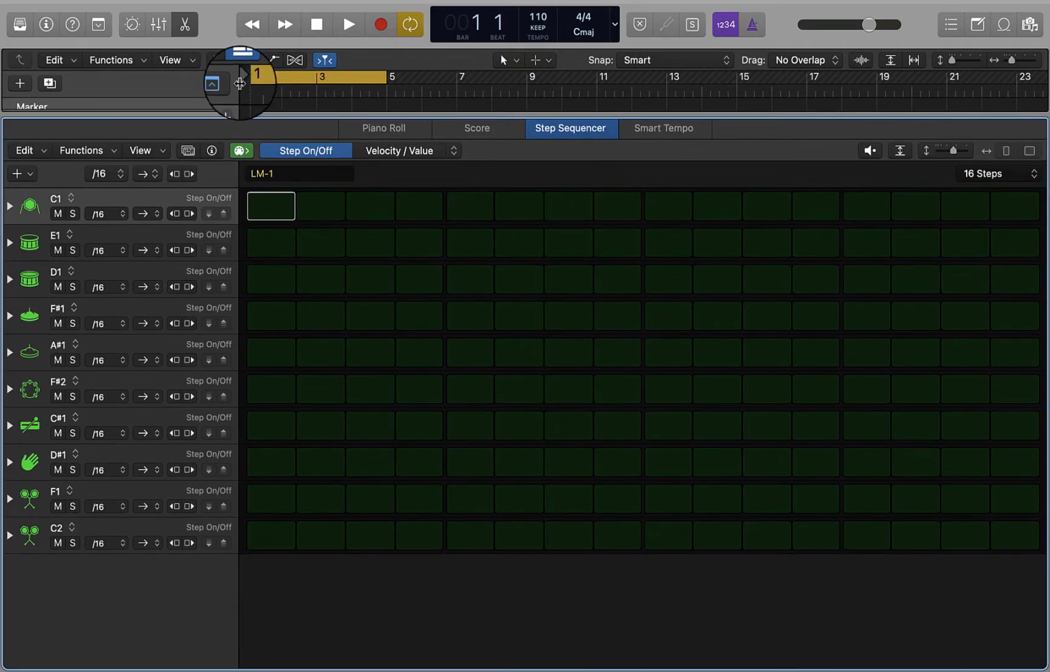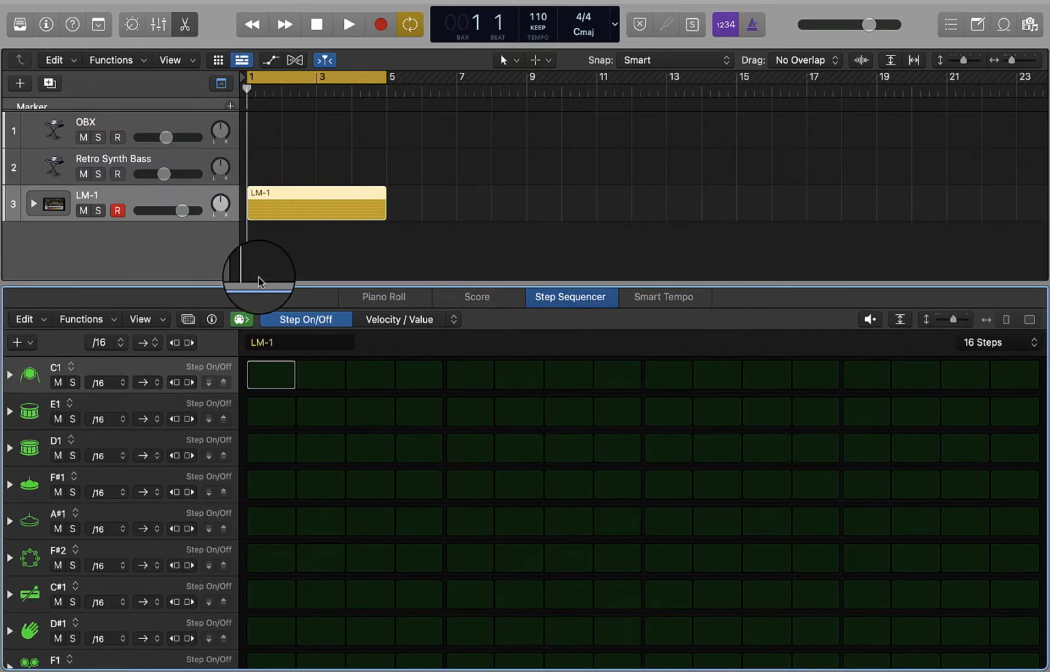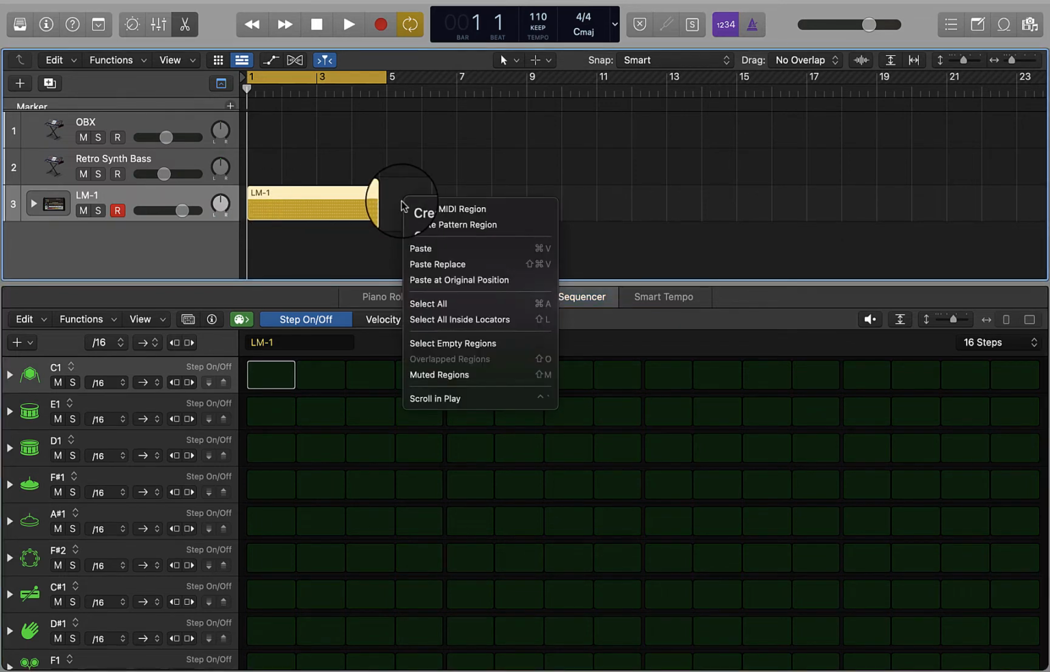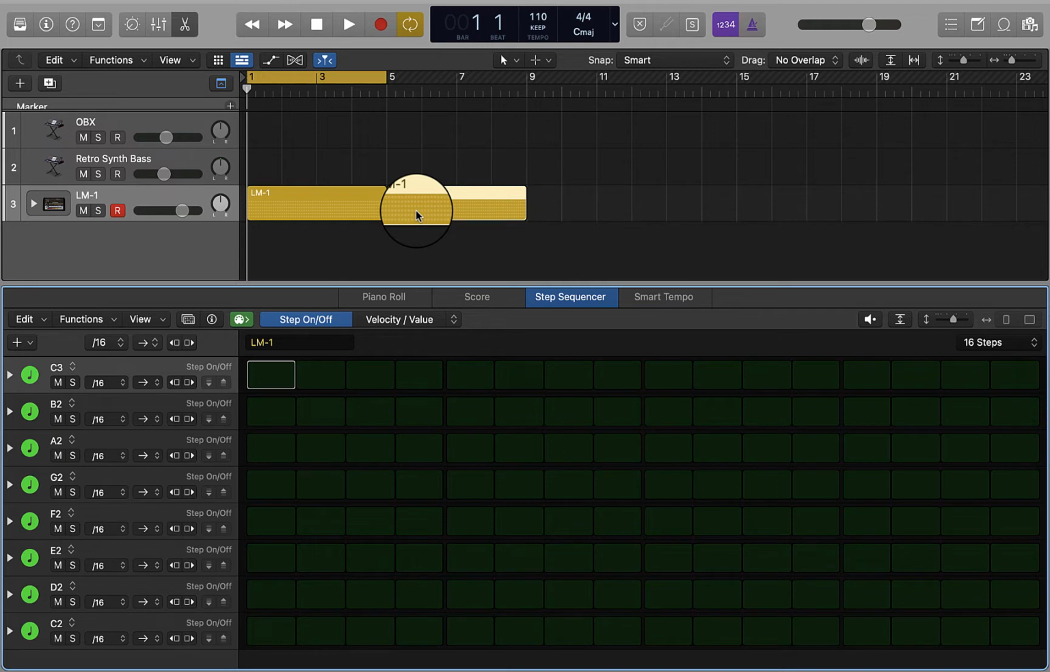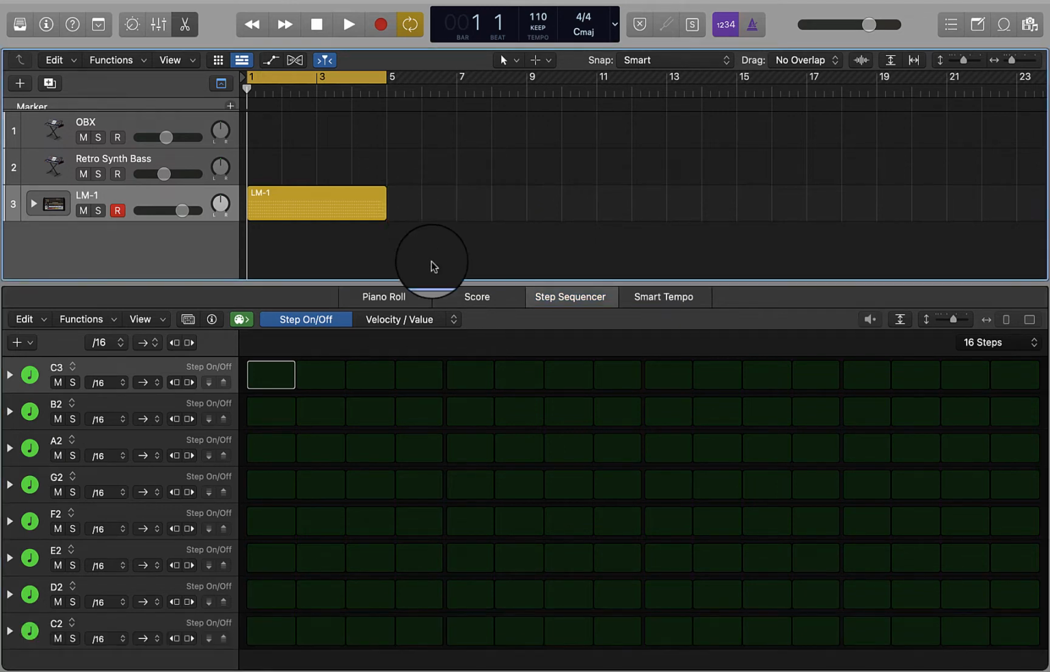So I've got an empty sequencer here. If you don't know, this is the latest version of Logic Pro. To create a pattern region, you just right click and click on pattern region, and then you'll get one of these yellowish, mustard yellow sections that will bring up the interface like you see here.